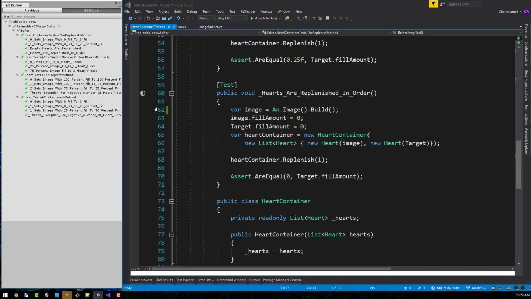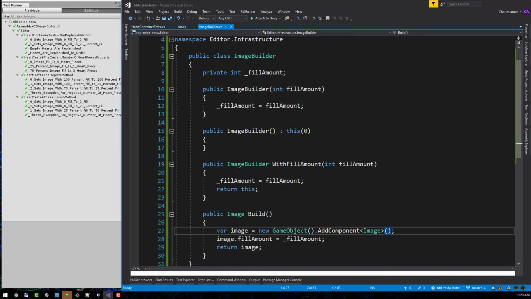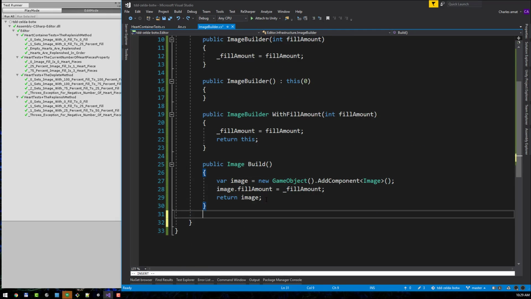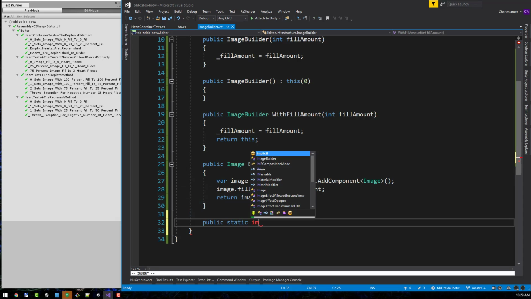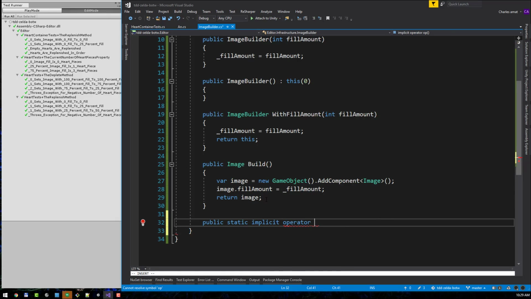Awesome. It's already starting to look good, but I don't like having to call build on every image builder, so let's introduce a little bit of magic. I'm going to add an implicit operator so we can cast image builder to an image. The trick will be to call the build method whenever we perform the cast.